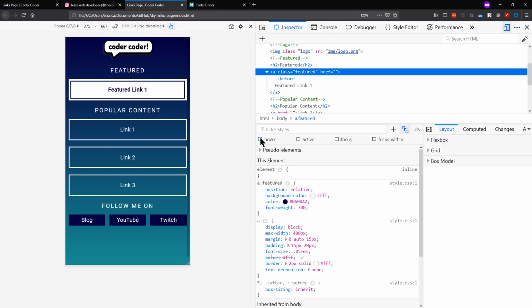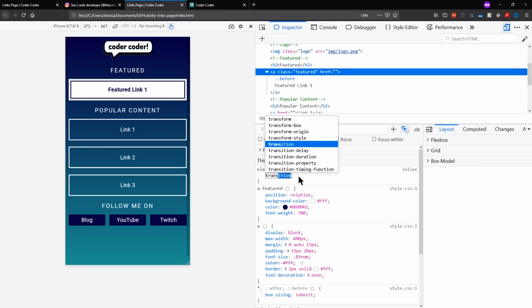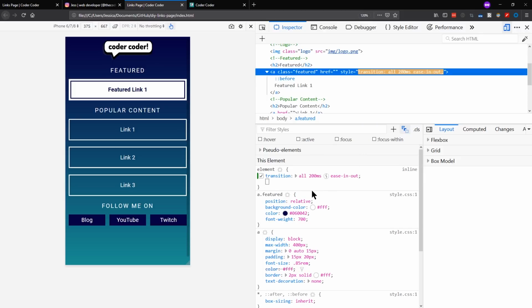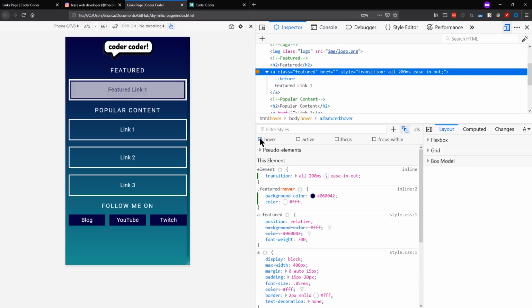So let's remove the hover, see how that looks. Pretty good. Let's add a transition as well. We'll just do transition of all. So all properties will have some kind of transition, and then 200 milliseconds, and then we'll just do ease in out. Let's try that hover again. That's pretty good. Okay, let's copy these styles over.